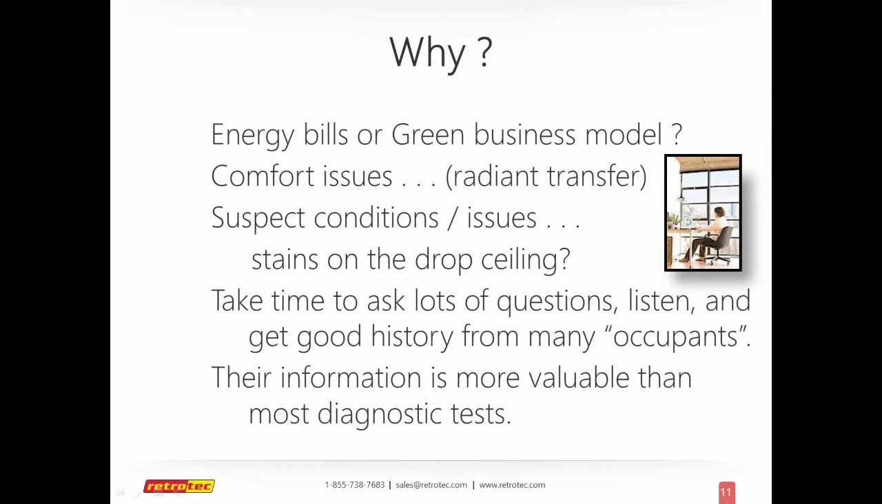This is one thing I really put in here, and it's only part of one slide, but it really could be half of this presentation: take the time to ask a lot of questions and more questions and listen, and get a good history from the many occupants that may be in the structure, not necessarily the owner, because their information is more valuable than most diagnostic tools you'll use.